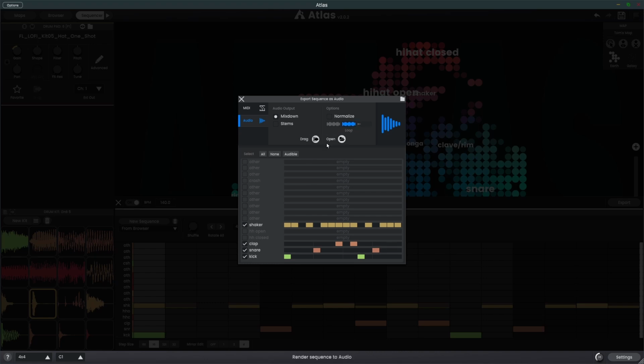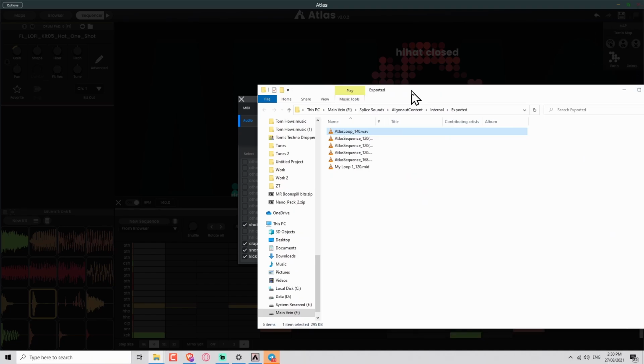Once you're done, click on render, and then you can drag the file anywhere onto your computer or into your DAW, or you can click on open and it will show you where it is on your computer.